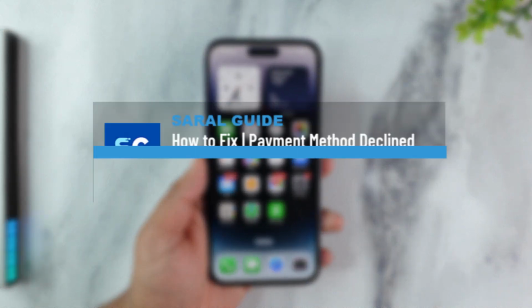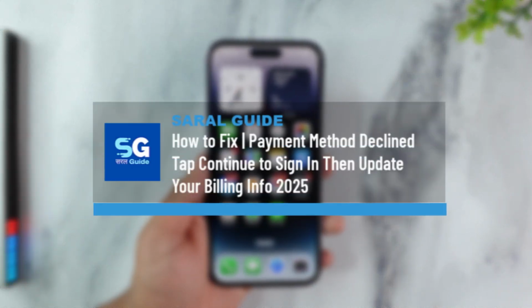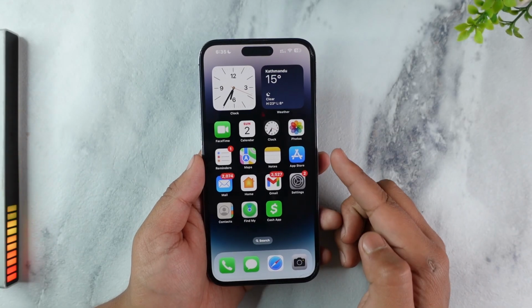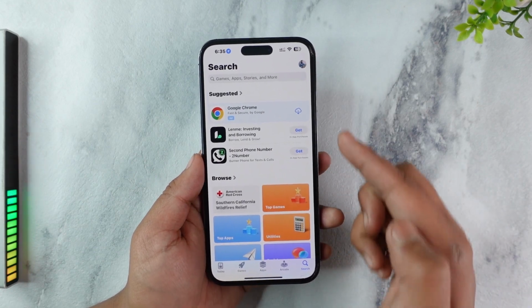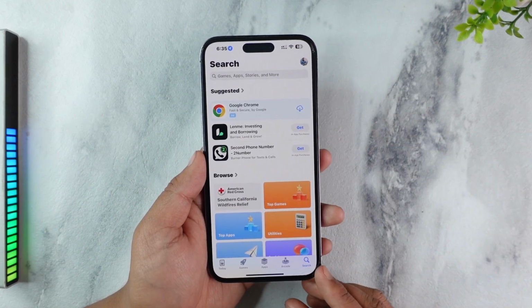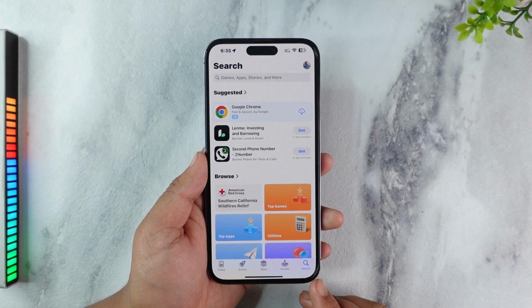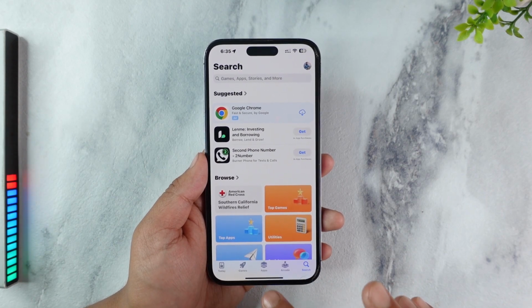How to fix payment method declined. Tap continue to sign in, then update your billing info. If your payment method is declined on your iPhone, maybe you were trying to purchase a certain premium application and the payment has been declined for some reason. In this case, we simply have to revise our payment method.